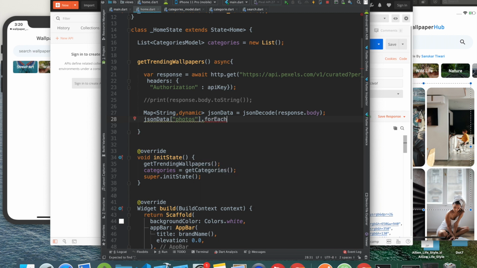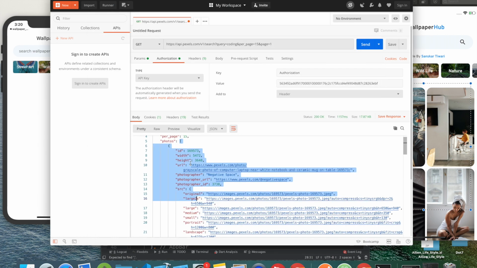So wait a second, why are we using forEach, and what is forEach? forEach is basically a kind of loop function, where we want to do something again and again until a certain condition is met. That is what a loop is: performing a task again and again until a certain condition is fulfilled. Let me explain what we want to achieve first, and then I'll explain why we are using forEach.